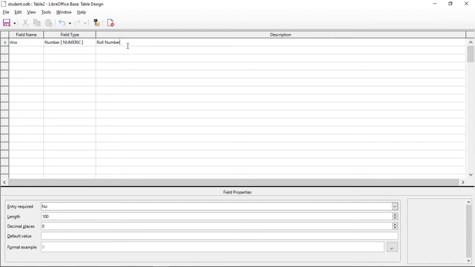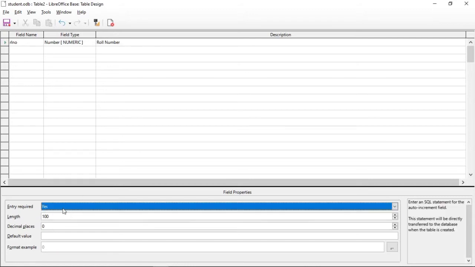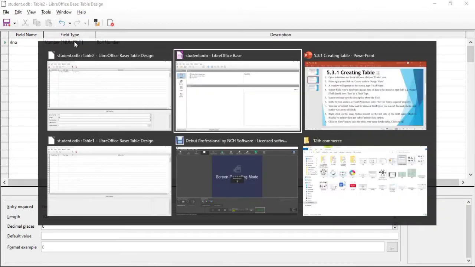Then specify here a roll number. Here, entry required: for this you can click on yes, meaning this entry is required. You can specify the length of that number. You can specify decimal places, default value, etc. These values can be set. So that is the first field, roll number, and the description is this is the roll number of student, and the data type that we have mentioned is number, that is numeric form.